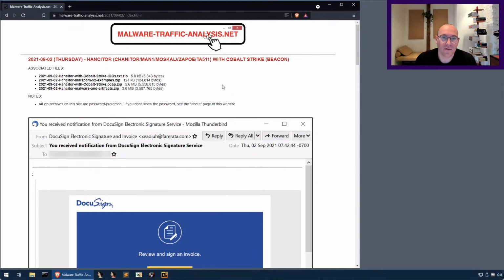Like I said, we're going to be talking about Hancitor. It's a loader that's been around forever, since 2014 or so. They've been operating forever. They had a different name, like Chanitor, and there's another name too, I can't remember, like Tordal or something like that. Anyway, they've been around forever, and we're going to look at the most recent version of their incarnation.